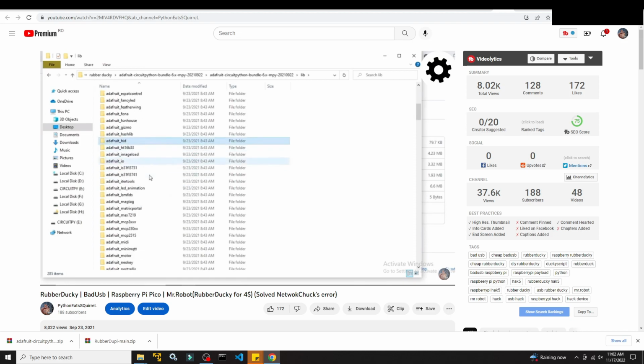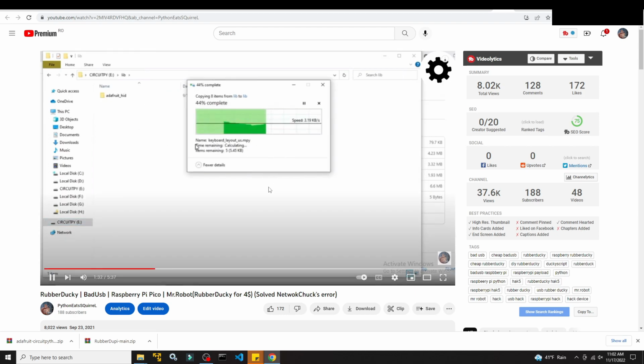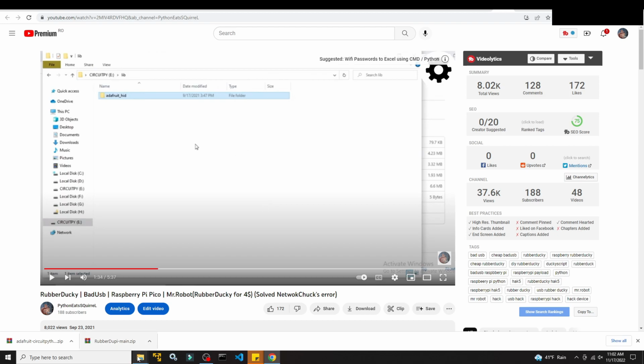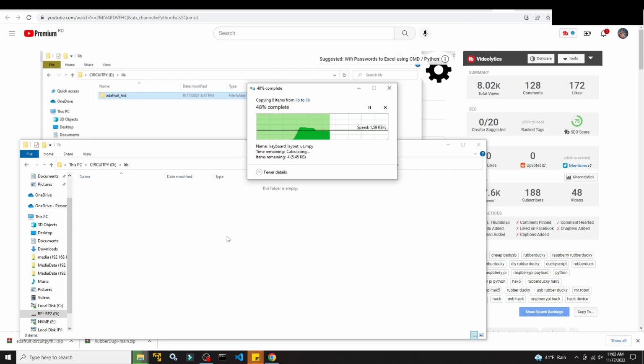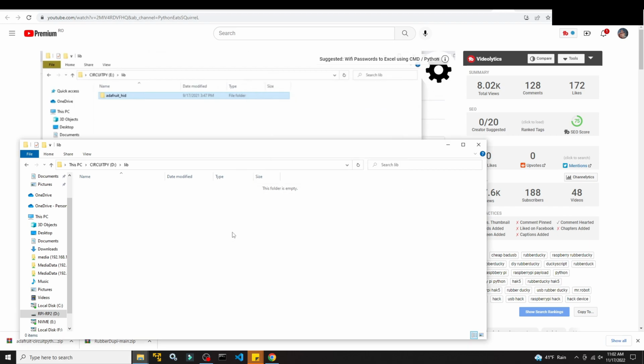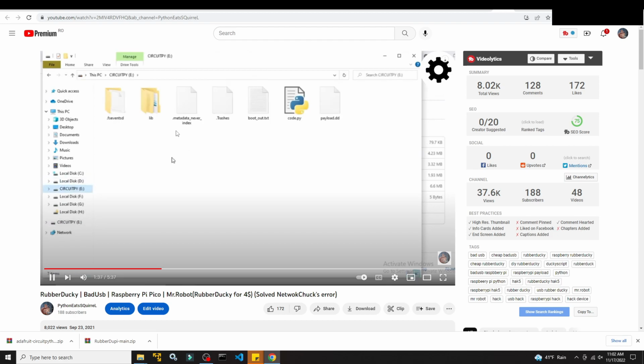You can see the same step in the previous video. But there I did the replace. Here I'm just pasting the new folder because it's a new Pico.